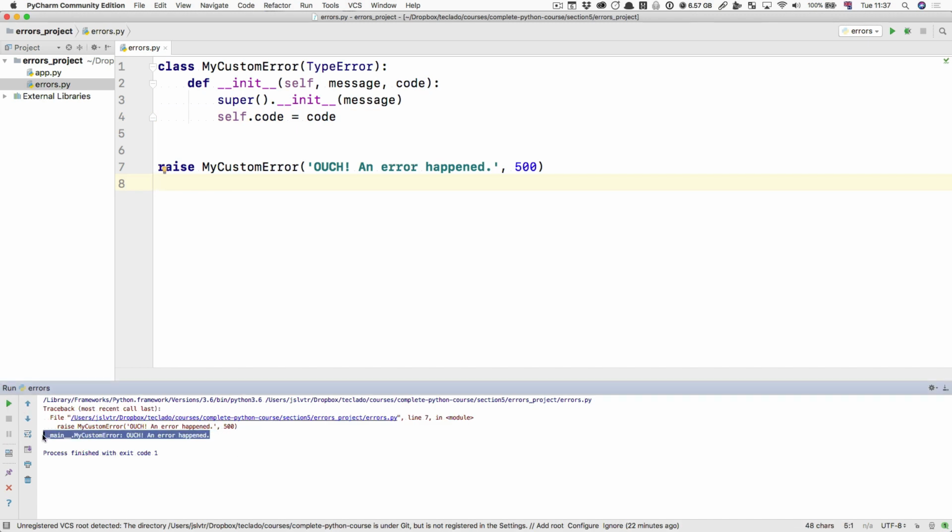But notice how we don't get any extra information in the message. We've got "ouch, an error happened," and we don't know that it's an error code 500. All we've got is this 500 code on the line where we actually raise the error, because this is the line where we raise the error, and we've typed 500 in there. So what can we do?